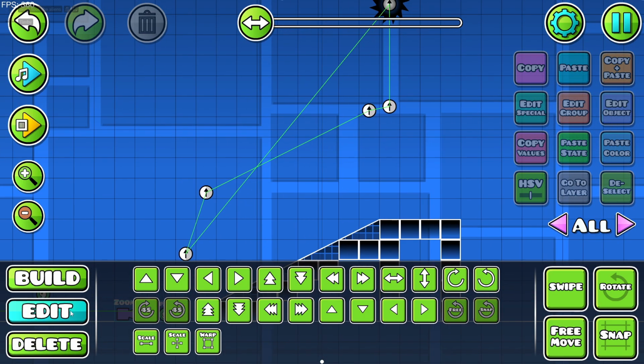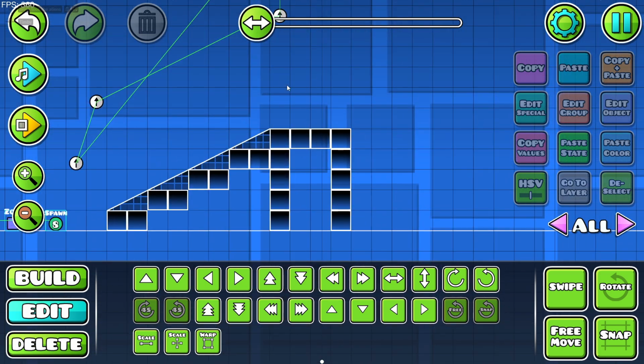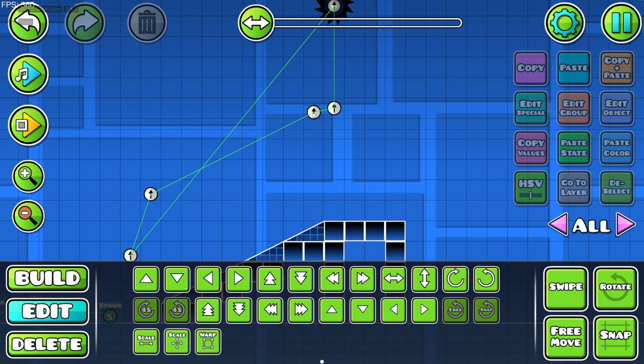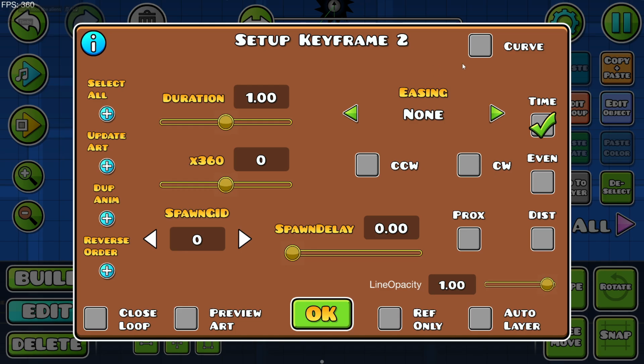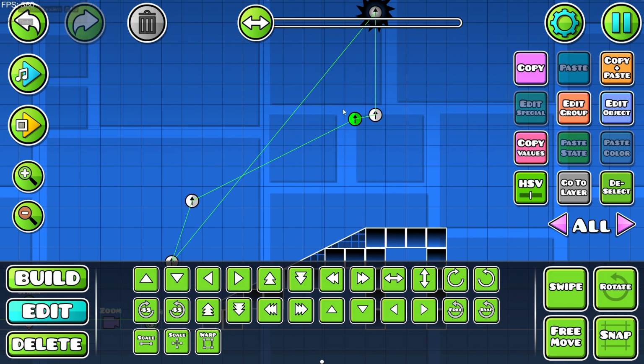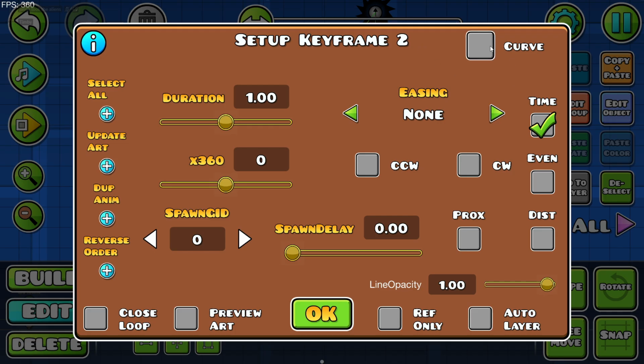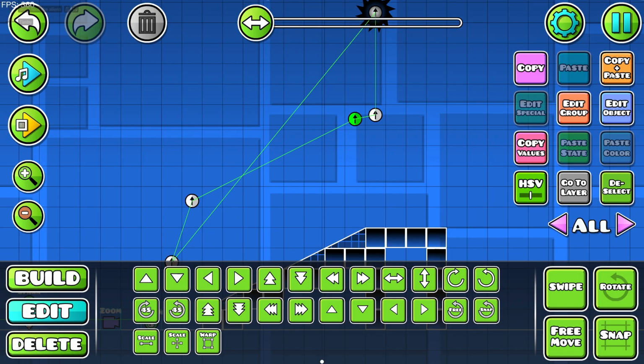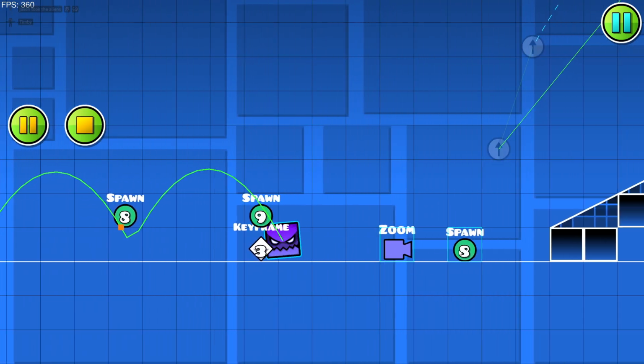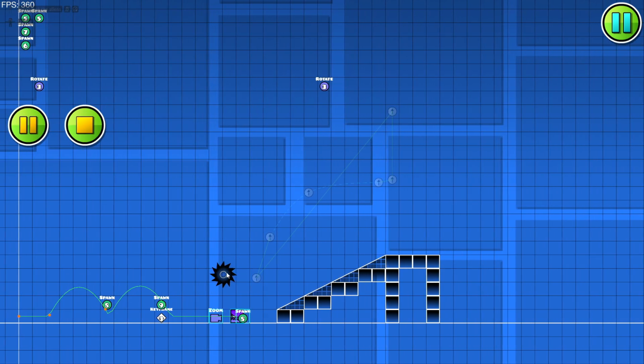So to curve these keyframes, what you want to do is just edit object. So before you copy a keyframe, edit object and then click curve. And then you can copy and paste it. And then free moving will create a curved line. So yeah, if you needed to curve, that's how you curve them. You can see it does do the curve thing.